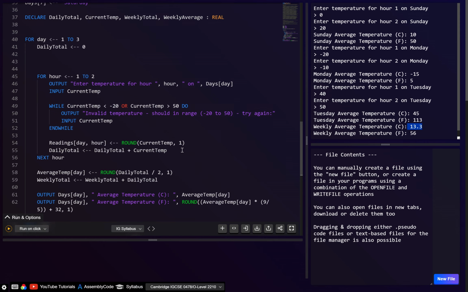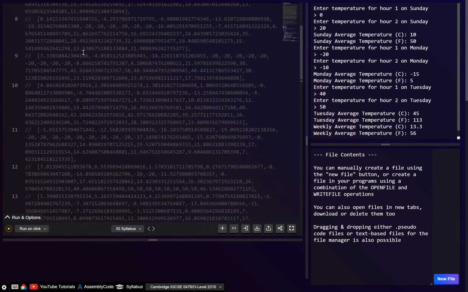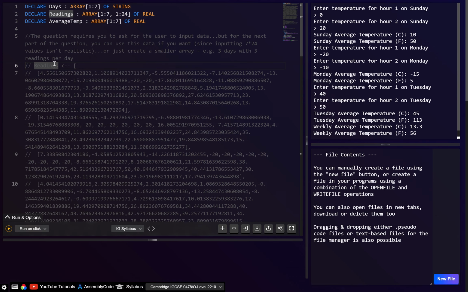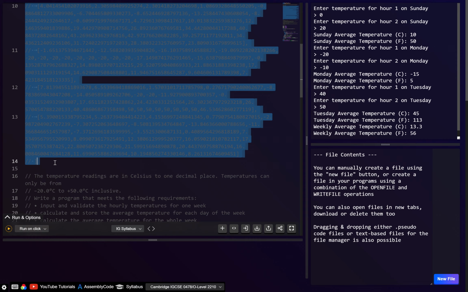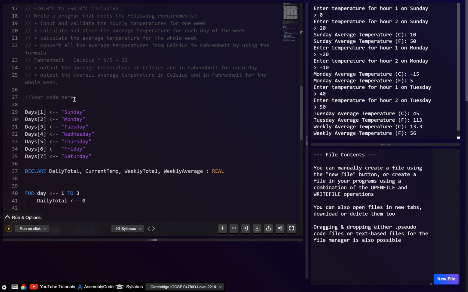And what I will actually do, obviously here we're doing just 3 days and then 2 hours. But I did also provide this test data if you want to use this. So let's say here, I'm just going to uncomment this. Oops, okay, there we go. Right, so this will be 7 days, 24 hours each day.